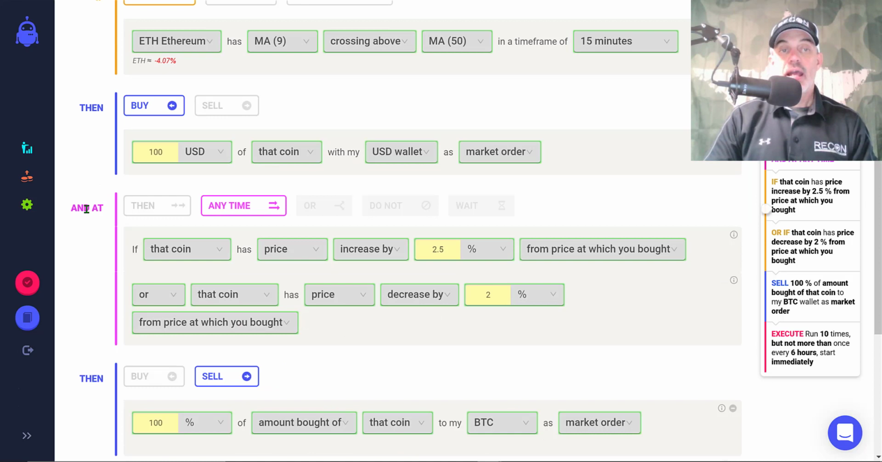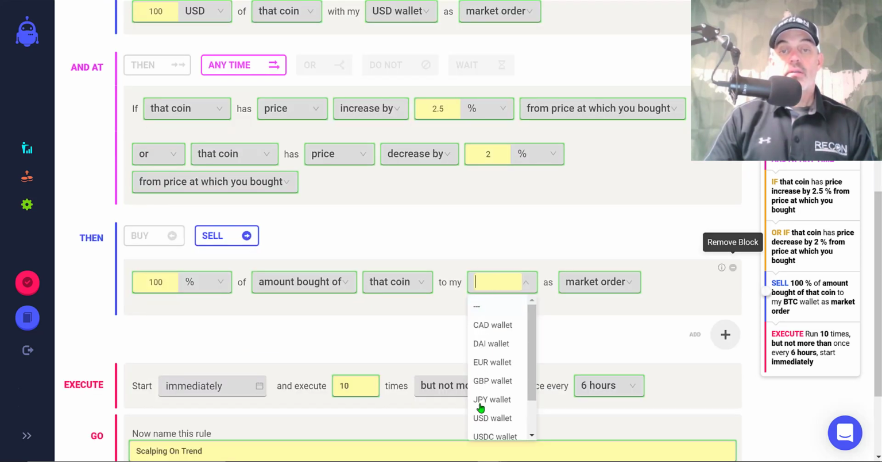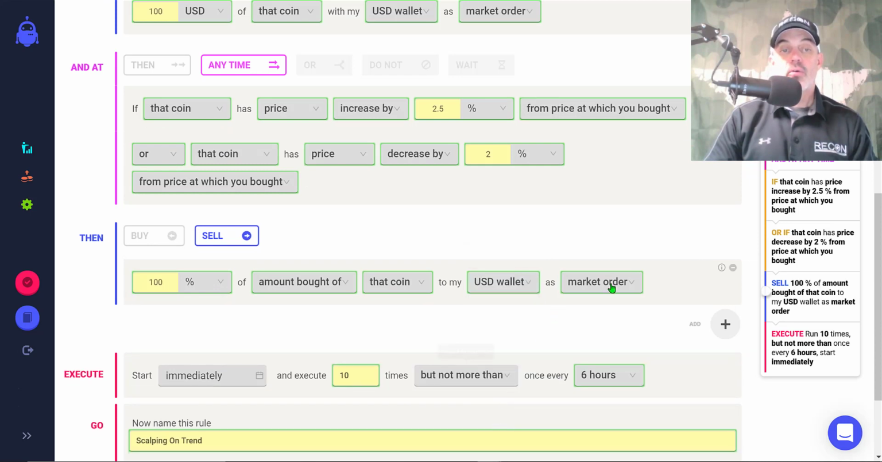Next, I'm looking at, at any time, if that coin has a price increase of 2.5% from the price at which you bought, or that coin, again, ETH is that coin, based on this first if step, has a price decrease of 2% from the price at which you bought, which would have been based on this first step up here again, then sell 100% of the amount bought of that coin to my USD wallet at market order.